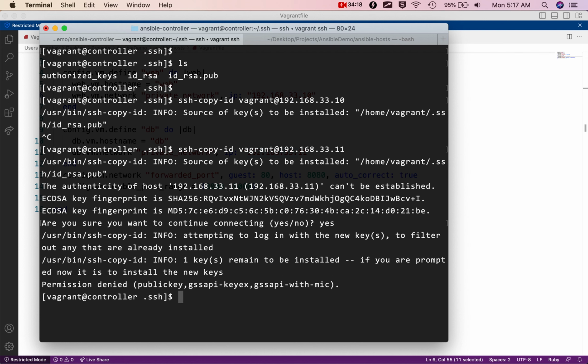I will say yes, but no, it says permission denied. It was not able to connect. So here it is not able to connect. So we may have to try the manual way of adding this.